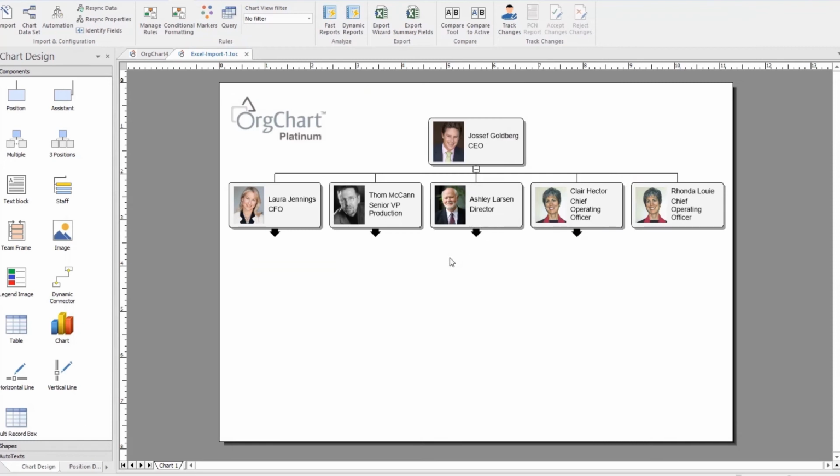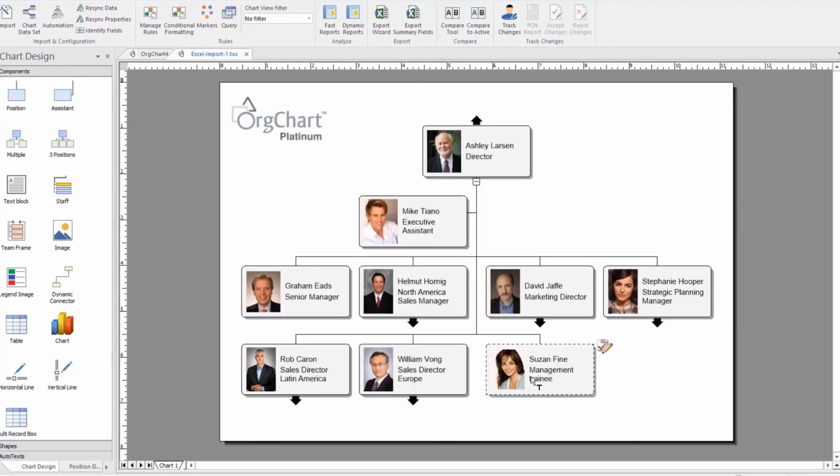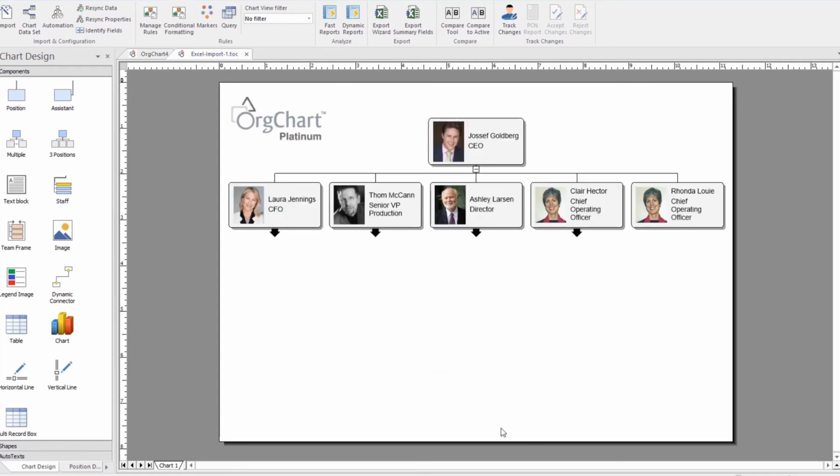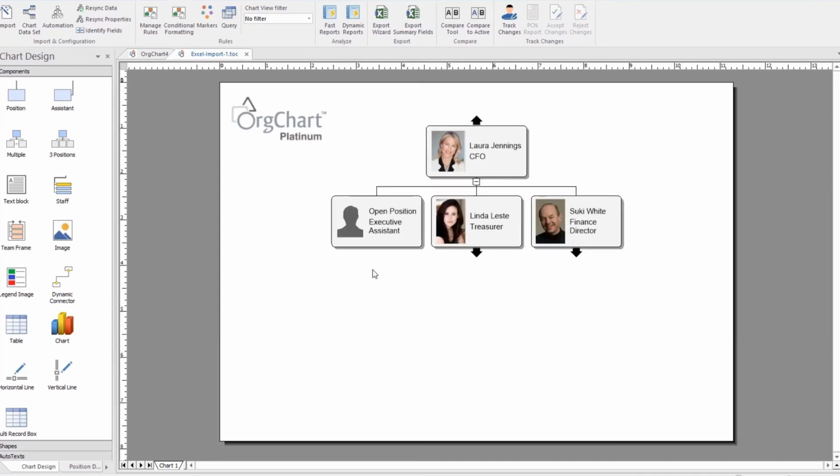And if we look, based on what I was saying earlier, we'll see Joseph Goldberg, his title is now changed to CEO. If we look down below at Ashley Larson, we'll see that Suzanne Fine is now here as a management trainee. So all of this was taken in as an update using the synchronization process. One other point of interest is we moved an individual to an open position. So they left the company, and now we have just a silhouette of their image that's available, and we can see that that person has left the company.